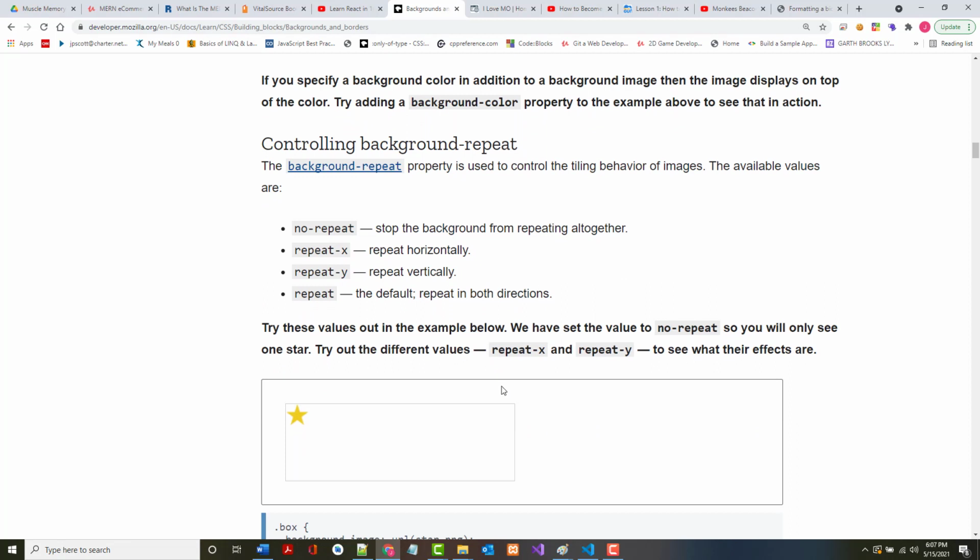If you specify a background color in addition to a background image, as mentioned here, then the image displays on top of the color. What that means is if you've got any area that's not being covered by the image, it'll be covered by the background color.